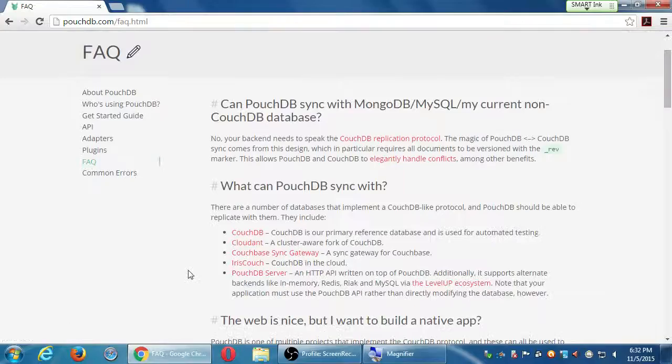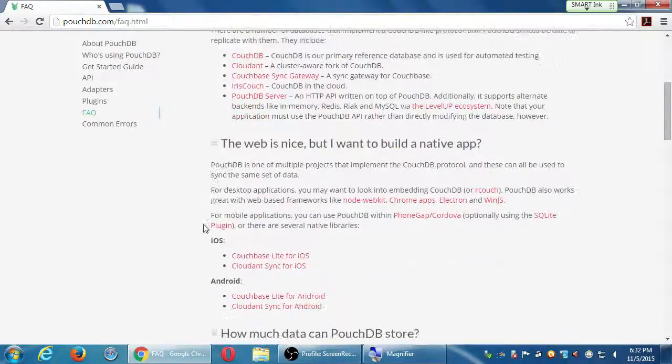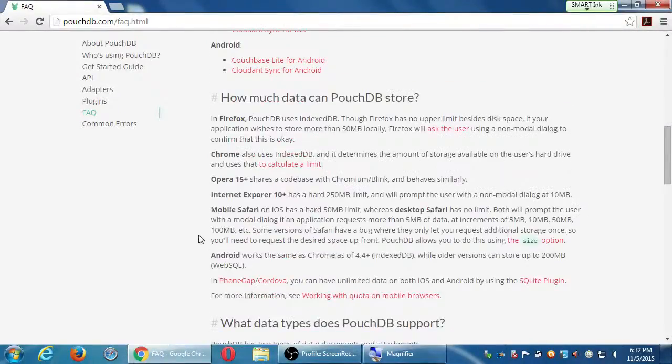Frequently asked questions, maybe. What can it sync with? How much, oh, here we go. How much data can Pouch store? In Firefox, 50 megabytes. In Chrome, it's based on the user's hard drive. In Opera, it's like Chrome. In Internet Explorer, it's 250 megabytes. Safari, 50 megabytes. Android, 200 megabytes.